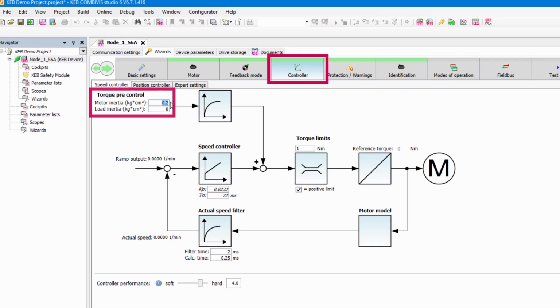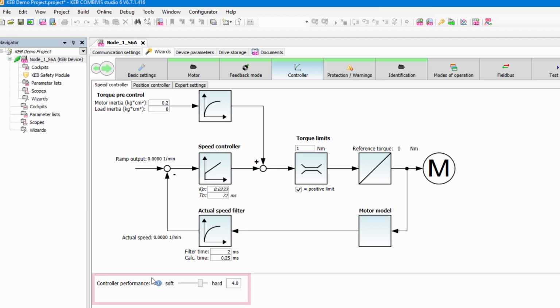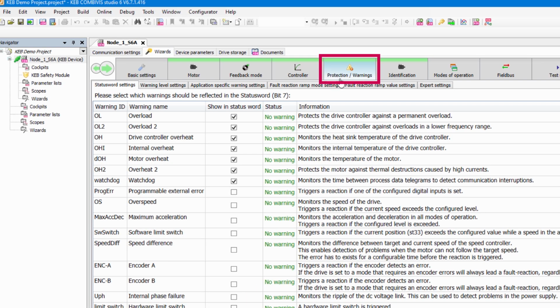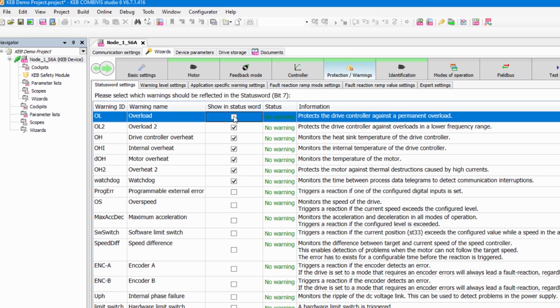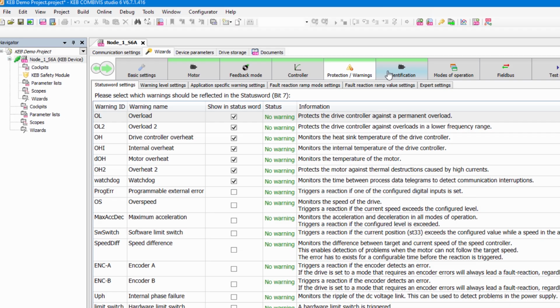Controller settings determine things like motor inertia, as well as the controller performance setting. The Protection and Warnings page allows you to enable and disable certain protections and warnings, as well as configure the response to some warnings and errors.